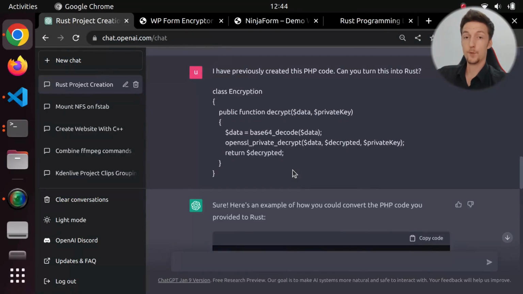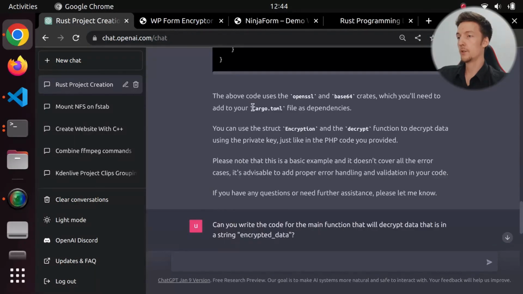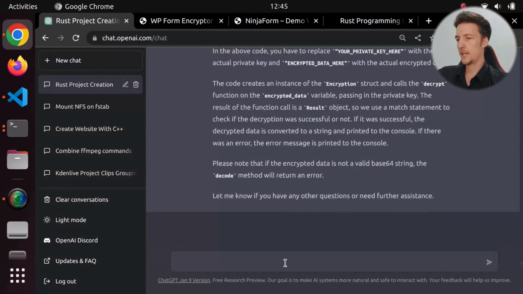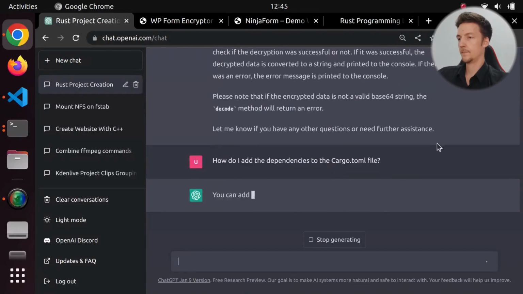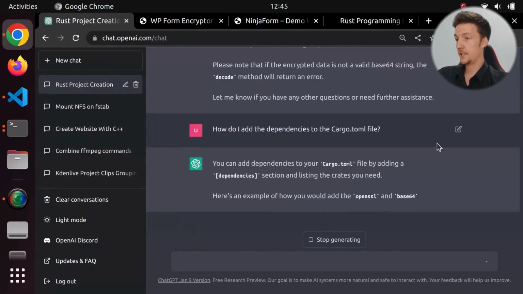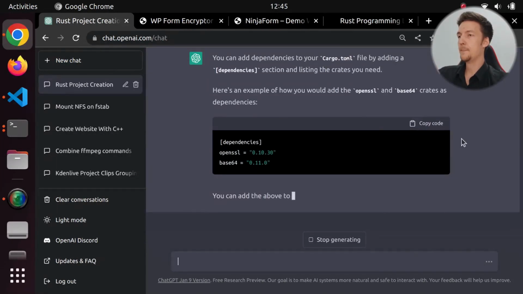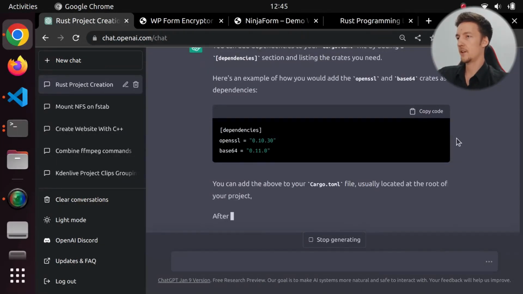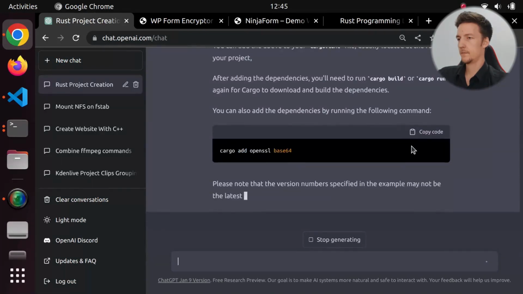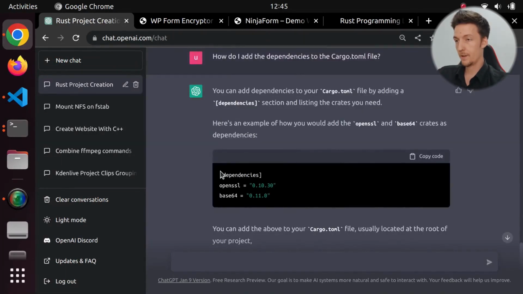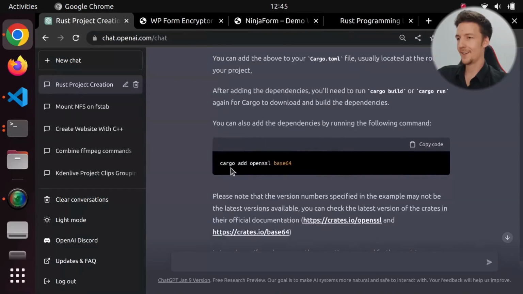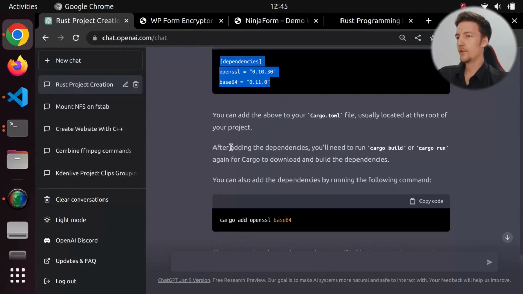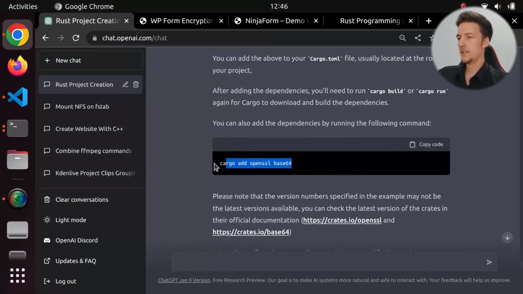We have to add them to the file, Cargo.toml. So let's ask it how to do that. How do I add the dependencies to the cargo.toml file? You can add dependencies to a cargo.toml file by adding a dependencies section and listing the crates you need. Okay. You can either do it manually like this, or you can run cargo add. That is cool. After adding the dependencies, you need to run cargo build and cargo run. Okay, so let's try to do this.